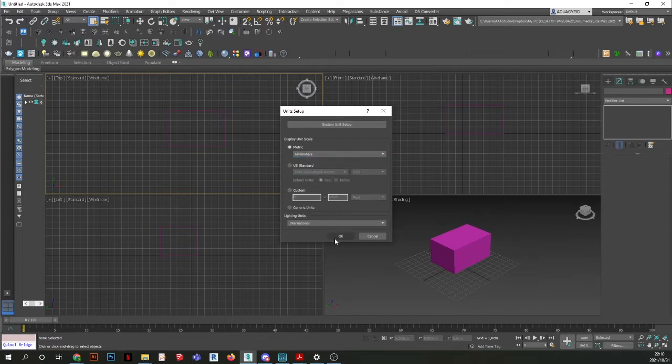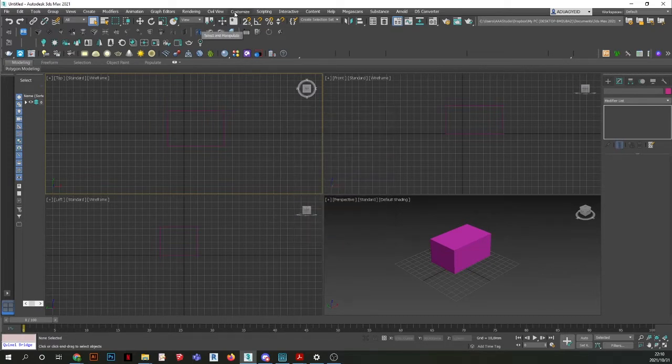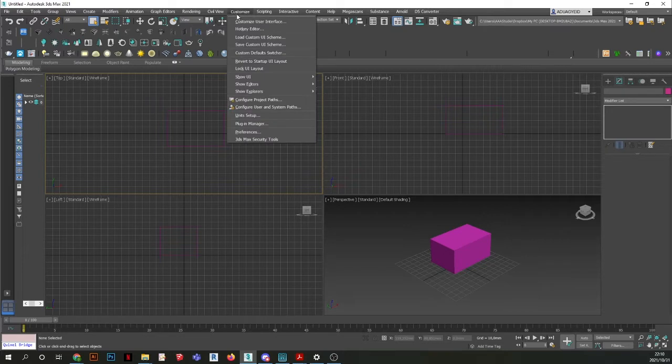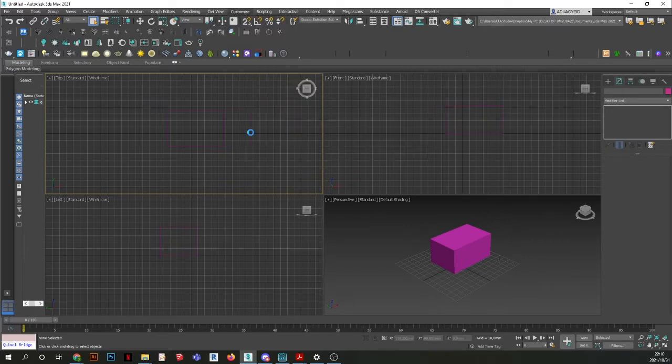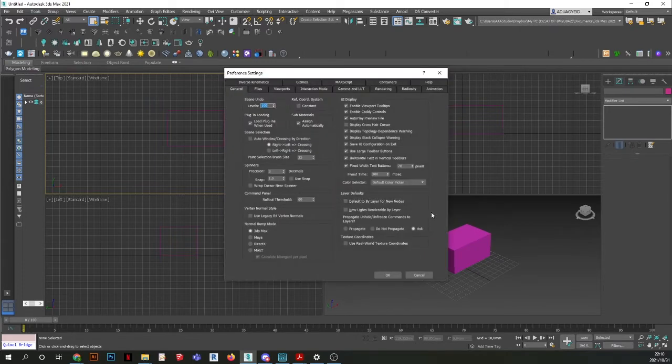Then we can go again to customize, and this time we will go to preference. Again, don't be overwhelmed by the types that are here. We're just going to have a look at what we need, what is important, and as you get used to the software, you will see a couple of things that are important to you. I really don't want to confuse you, so let's have a look at this.